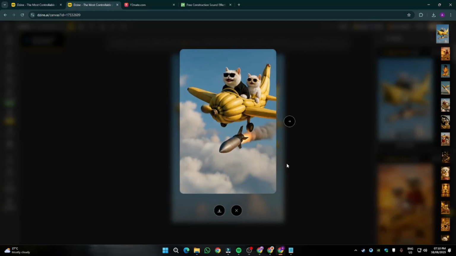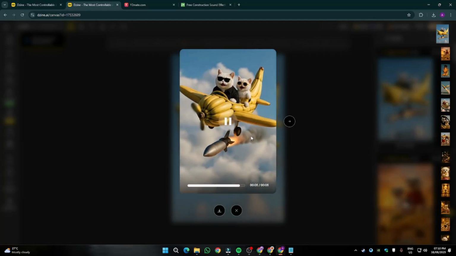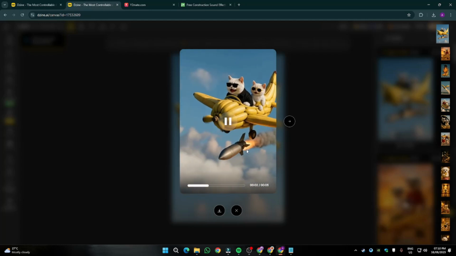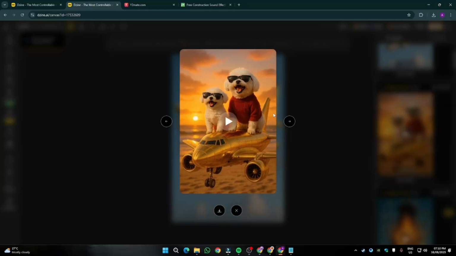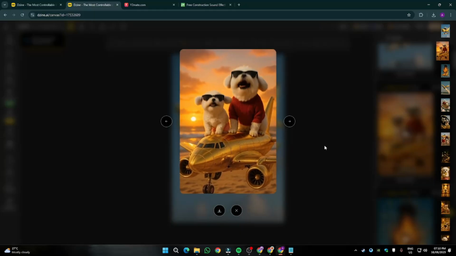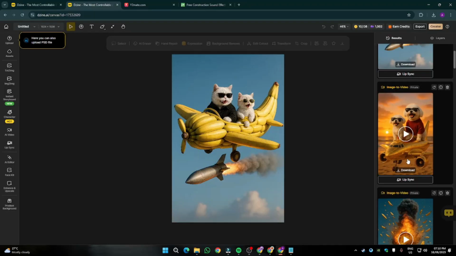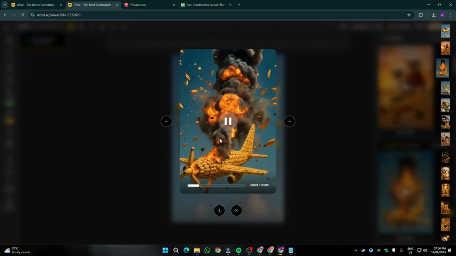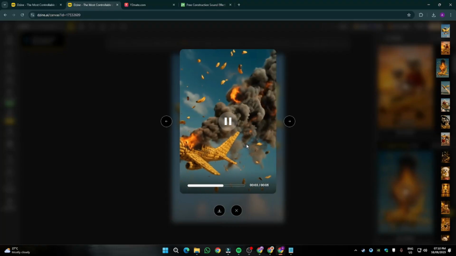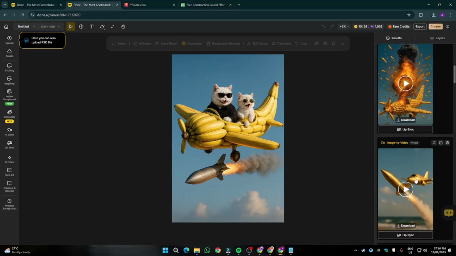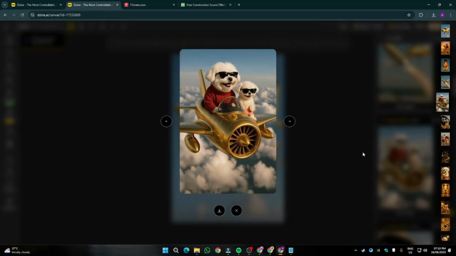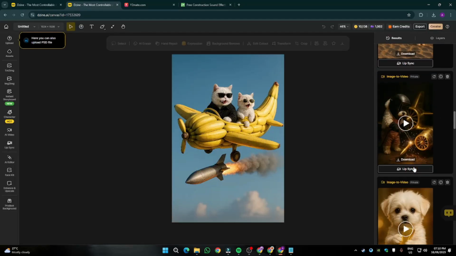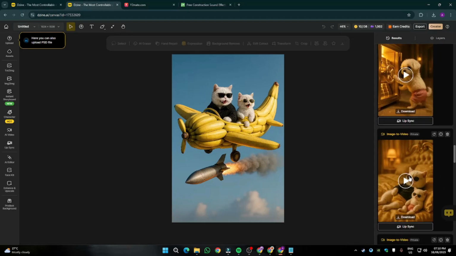All right, so it's going to provide me with this one. You guys can see it looks absolutely perfect. How beautifully the cats are flying in the air and the missile is flying with them as well. So similarly, I'm going to do this for all of my generations. Take a look at this, this is how beautifully it has animated my image. Then I have this destroyed banana airplane image as well. Then I have this one. Similarly, I have all of these results just like this. So from here, I can easily download all of my scenes one by one.